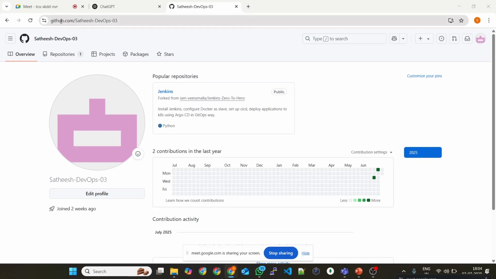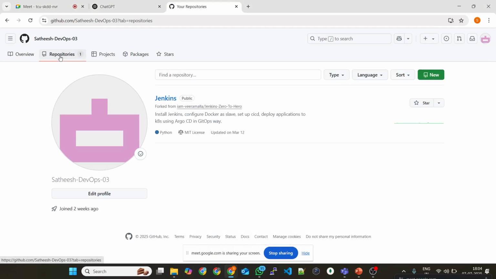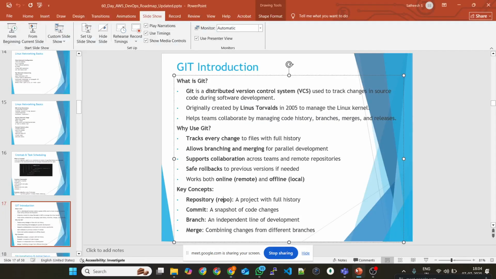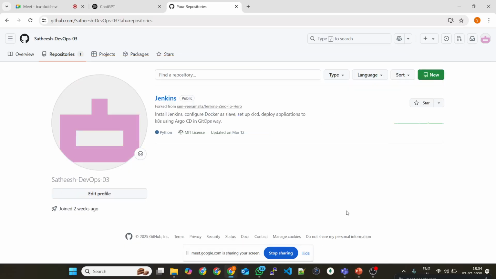You can go to github.com and create your account, and then you will get a dashboard like this. If you go to repositories in the second tab, you will see the repositories under my username. My username is Satish DevOps 03. Currently I have a folder called Jenkins, which I just forked to test something. So today we will get to know what is a branch and a repository. This is what a repository means. Next one will be commit, and we'll be covering that.